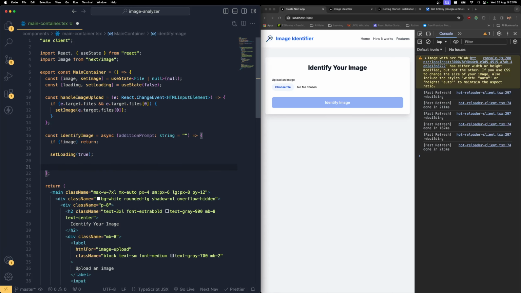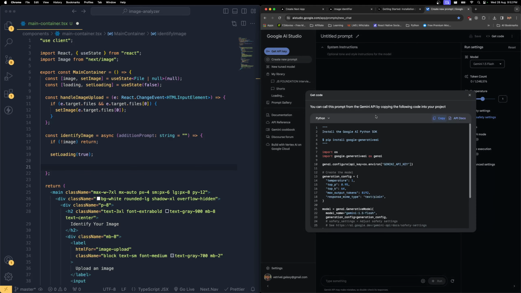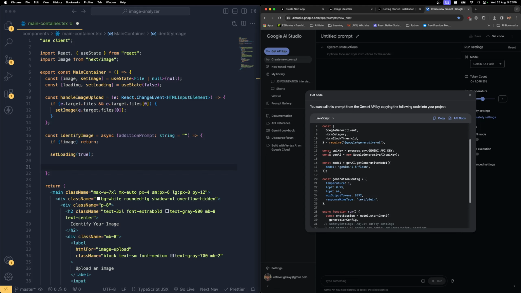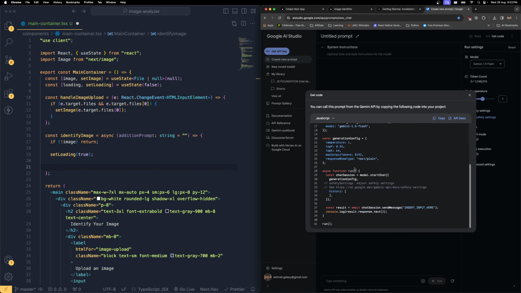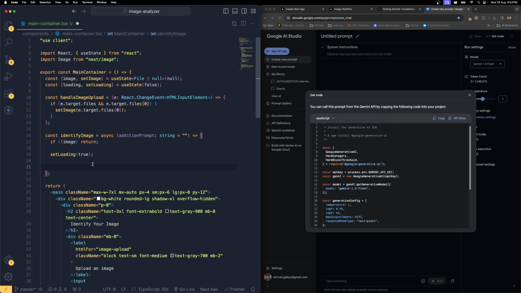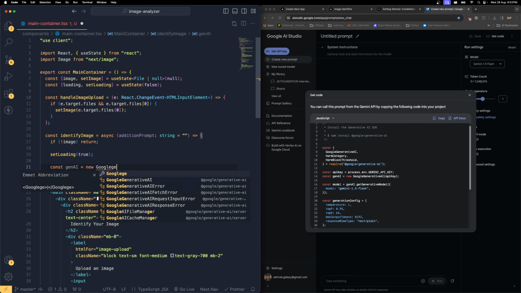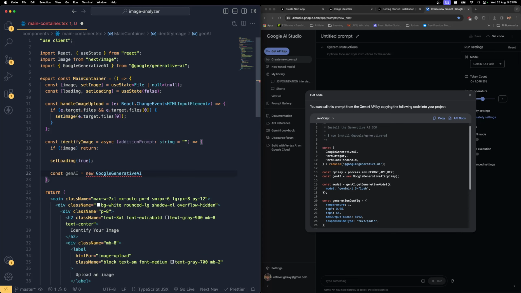Perfect. Right after here, I need to create the instance. So let's go to create new prompt and click the get code option, and change this to JavaScript. You can see how they are getting the API key, what model we are using, and the simple configurations and everything. If you wish, you can simply use it. In this case, I'm just going to type it completely. So here I'm going to say const generativeAI is equal to new GoogleGenerativeAI, from @google/generative-ai. Make sure that has been imported properly.